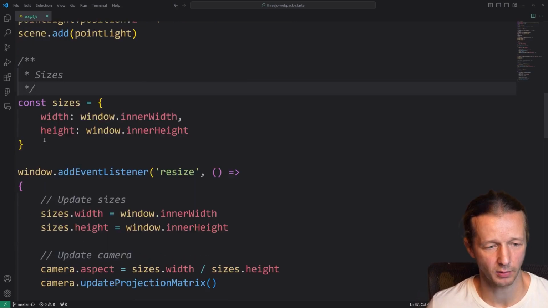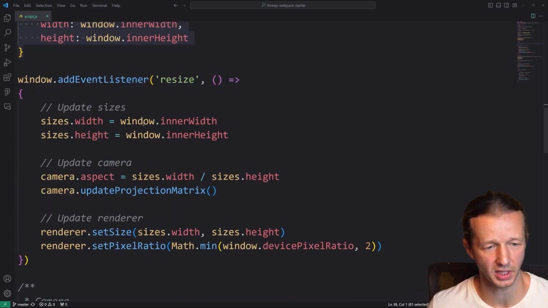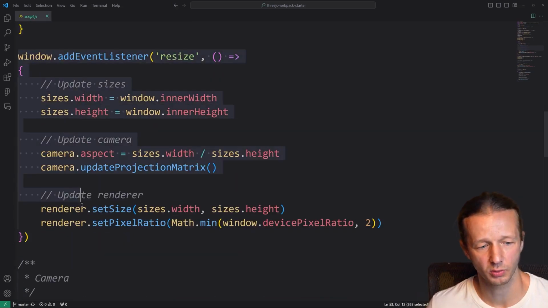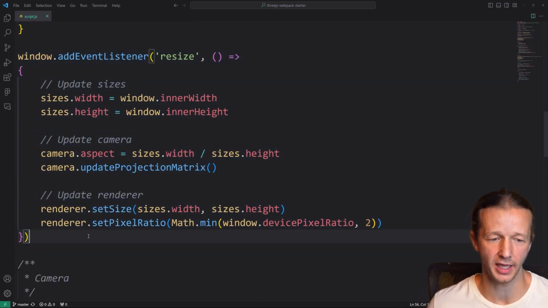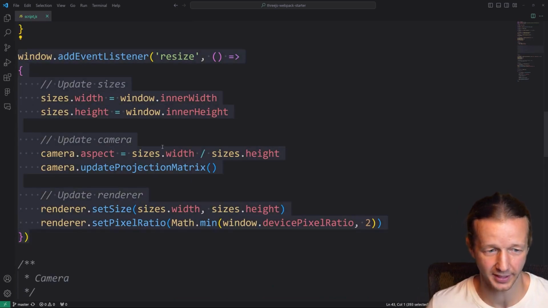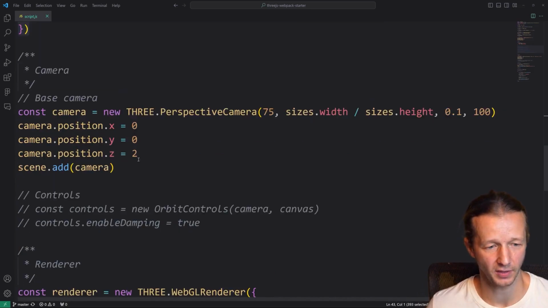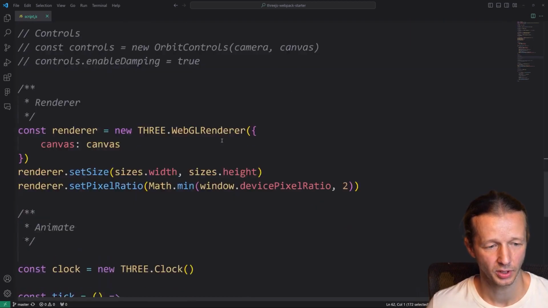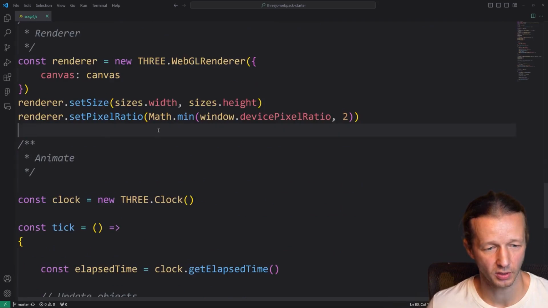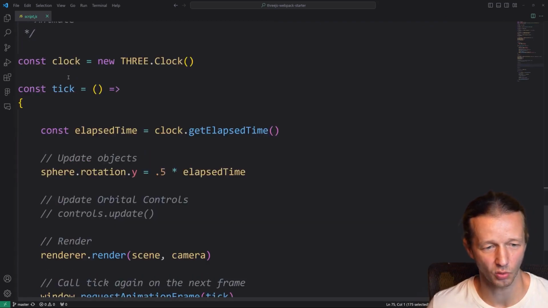This is kind of like responsive considerations right here for the sizes. If the window is resized, we need to update the canvas element right here. Again, set and forget. We have the camera position as well. We also have a renderer. Again, set and forget. Don't worry too much about this stuff.